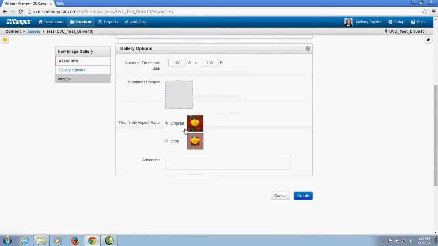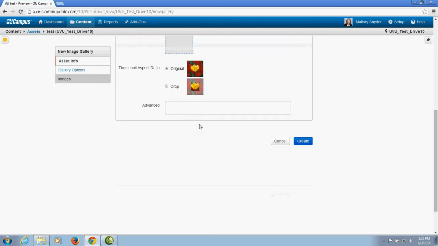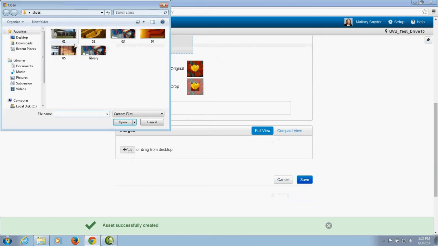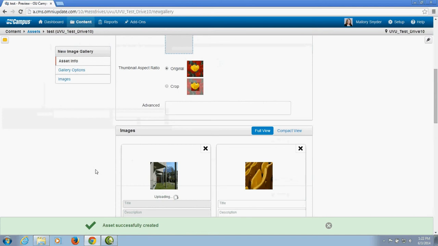Then we have an option to set our thumbnail. We can either have it just scale the image to a certain size, or we can have it crop out of the image a certain width and height. Once we've created it, we can then add images to our gallery. So we can do that just by choosing whichever images we want to use, and it will upload them for us.